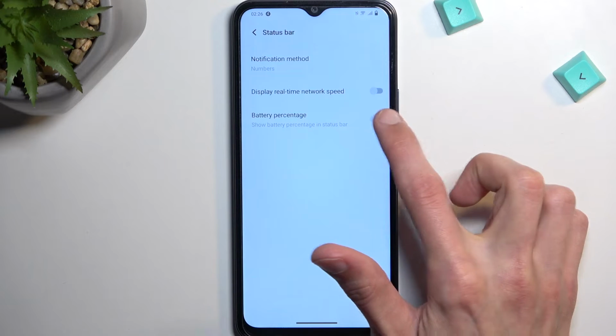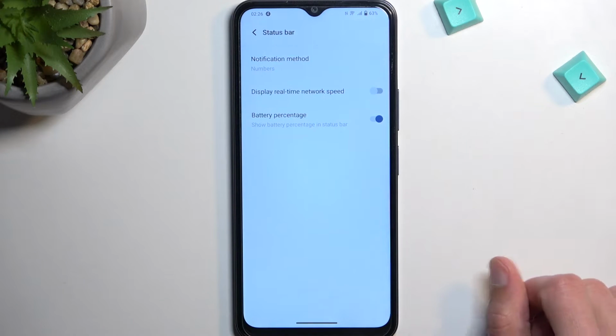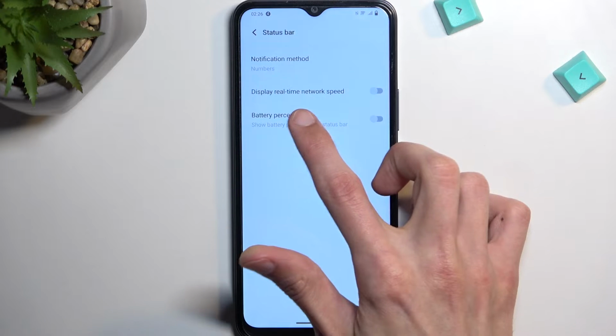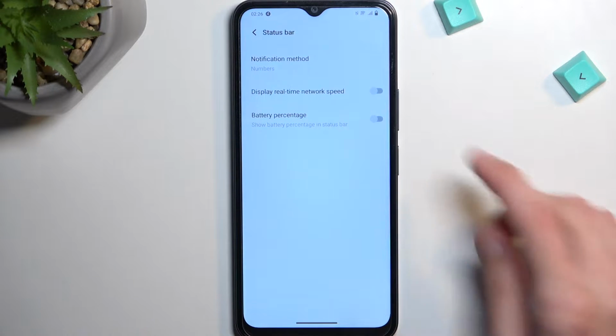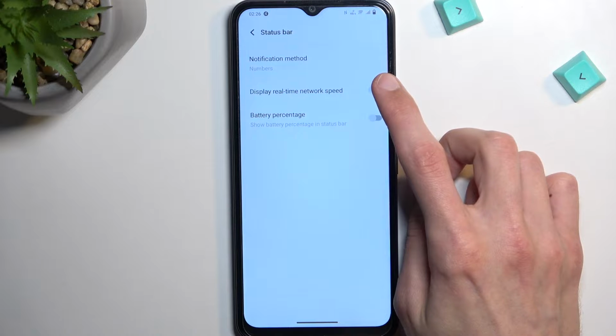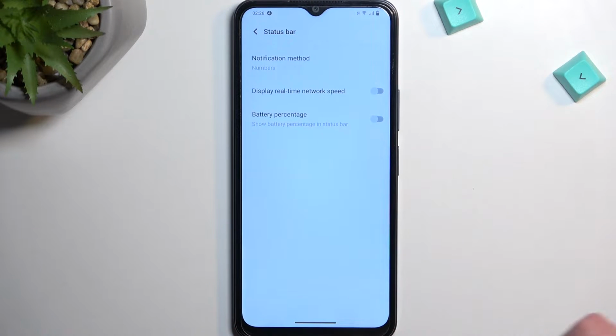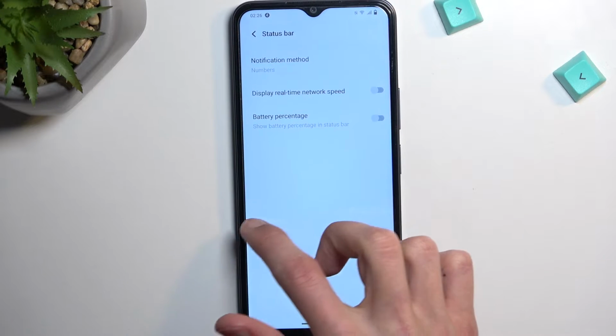Additionally, you can also enable the battery percentage, though again that adds a little bit more clutter to it, so I prefer to have it off. And we also have display real-time network speed, again more clutter, so if you want to know what your network is, you can add it, but I prefer to not know, and just have it a little bit cleaner looking.